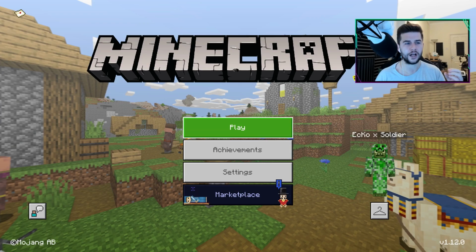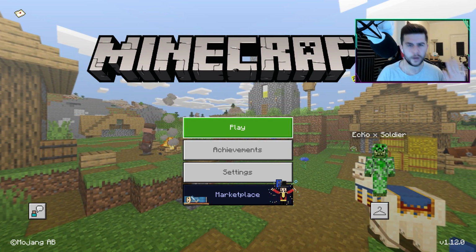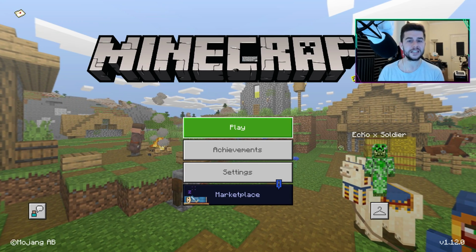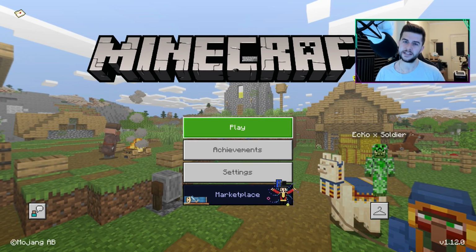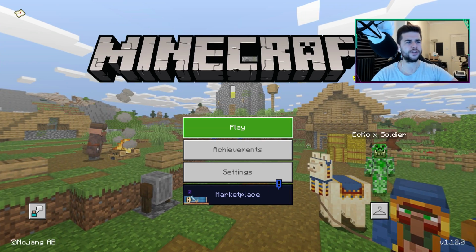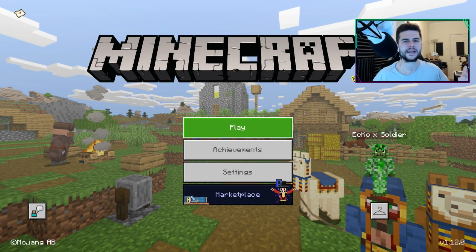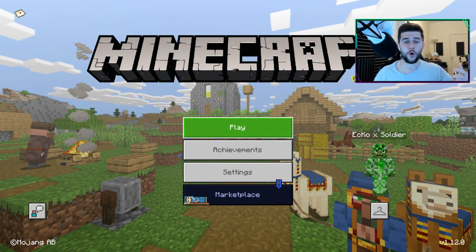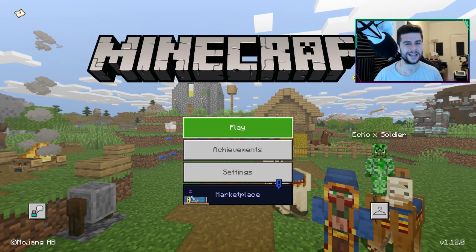So I've done a couple of shaders videos recently, and people are like, well, how do you get it to work on Xbox? I'm going to be teaching you. What I do want you guys to remember is that not everything is going to work on Xbox. You can do this with multiple things. You can do this with texture packs, skin packs, shaders, even normal add-ons. I might teach you guys separate ways because they do work slightly different.